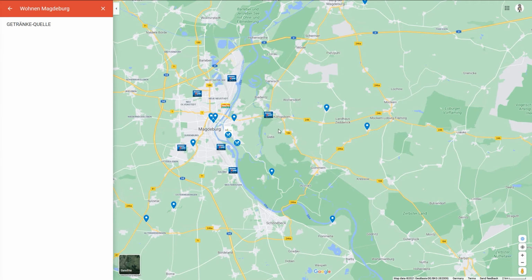You can also create such a map for your vacation or business trip. There you can save bars, restaurants, cinemas and other locations.